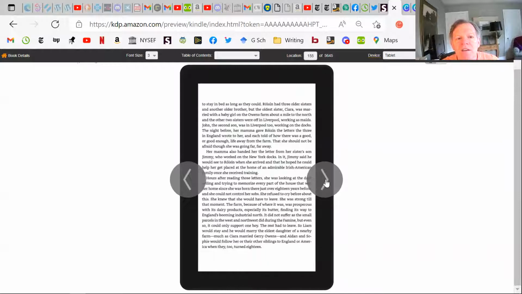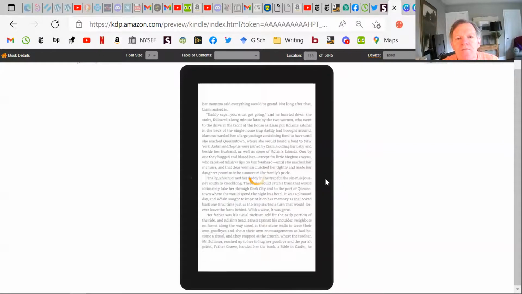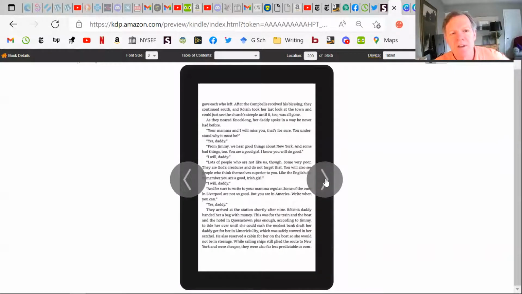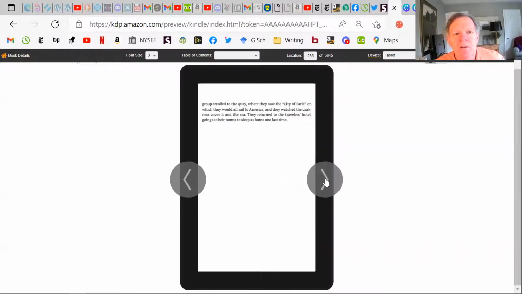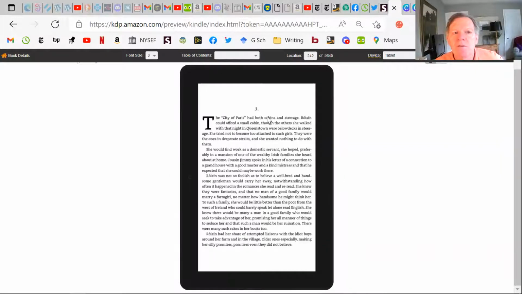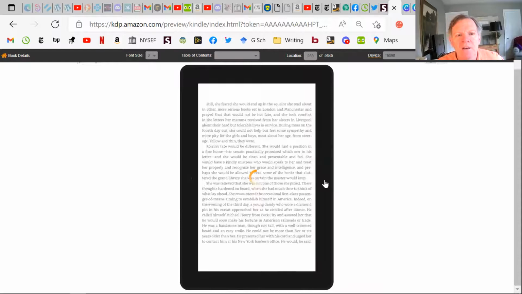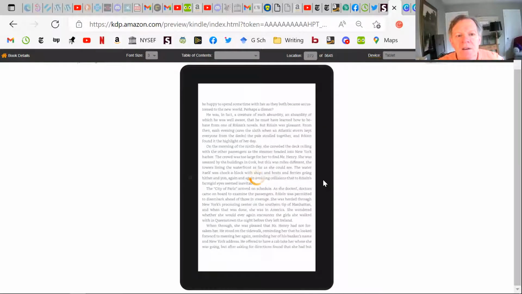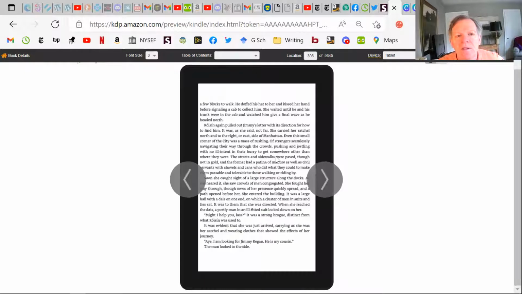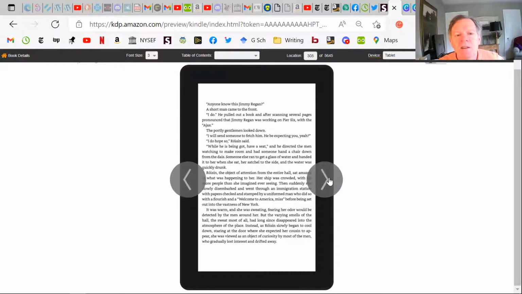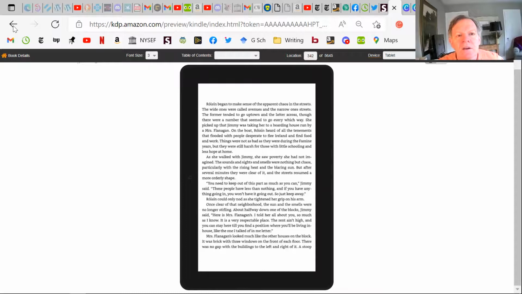looks on KDP for a Kindle ebook. Now you may have noticed something. The second chapter, I didn't get around to drop cap. I did it here. So there's the drop cap there. And there we go.